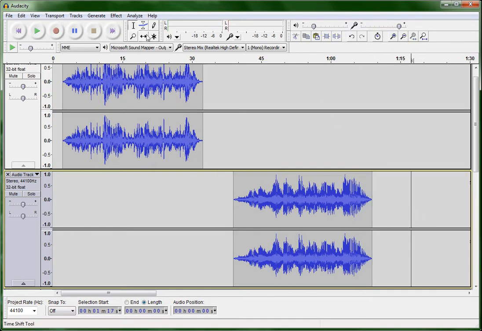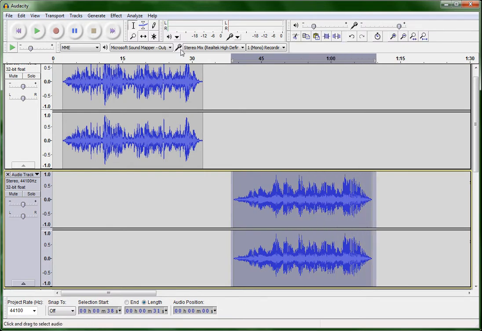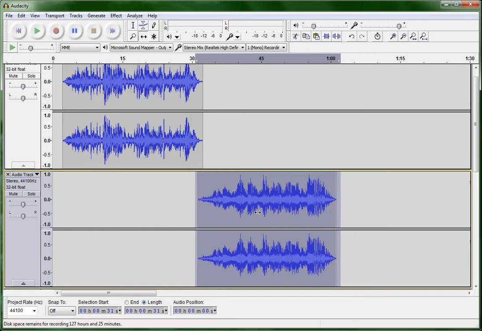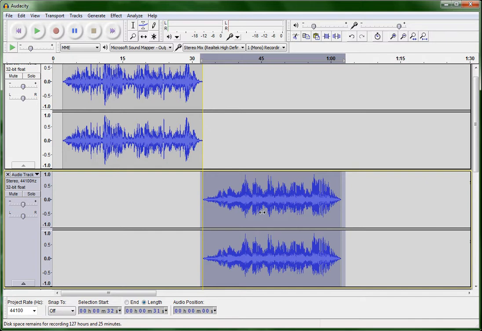Now, what I'm going to do is select all of this audio here, the whole thing. I'm going to select our time shift tool, and I can again move this whole selection where I want. Now, if I wanted to, I could have this one line up exactly with my first one, so I could get a beautiful fade out and then fade right into my second one.